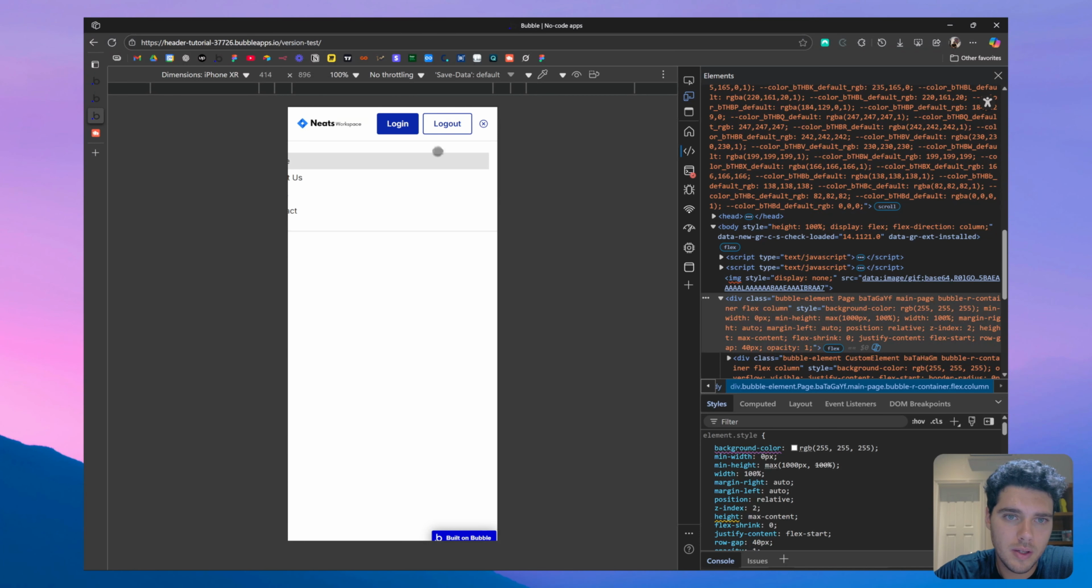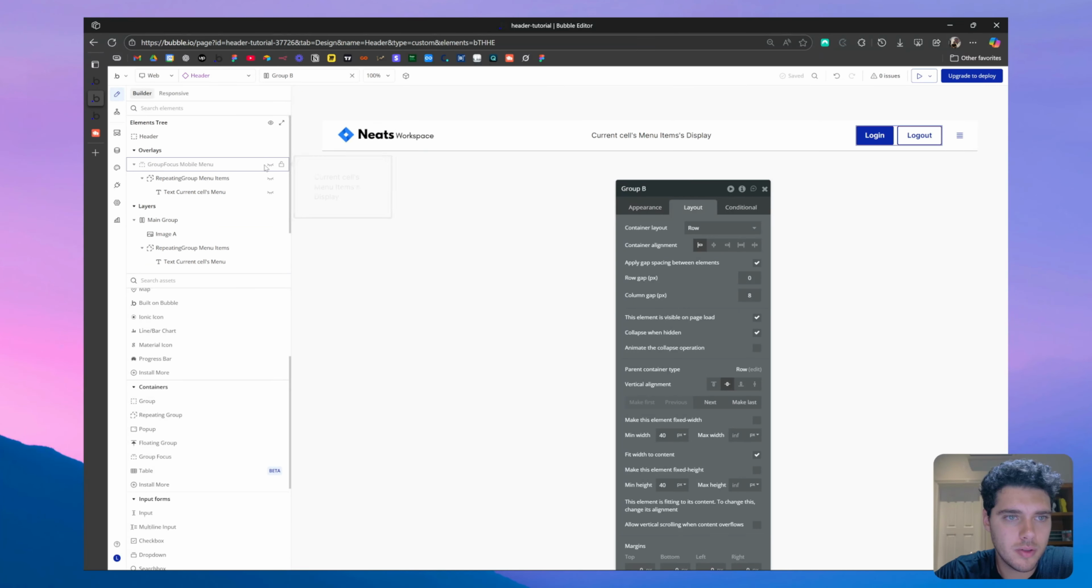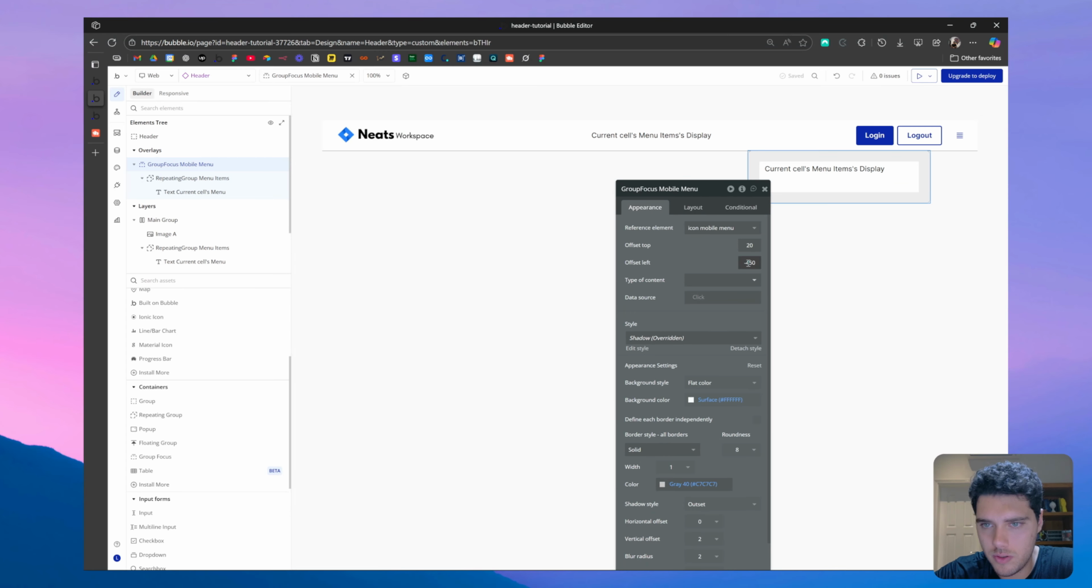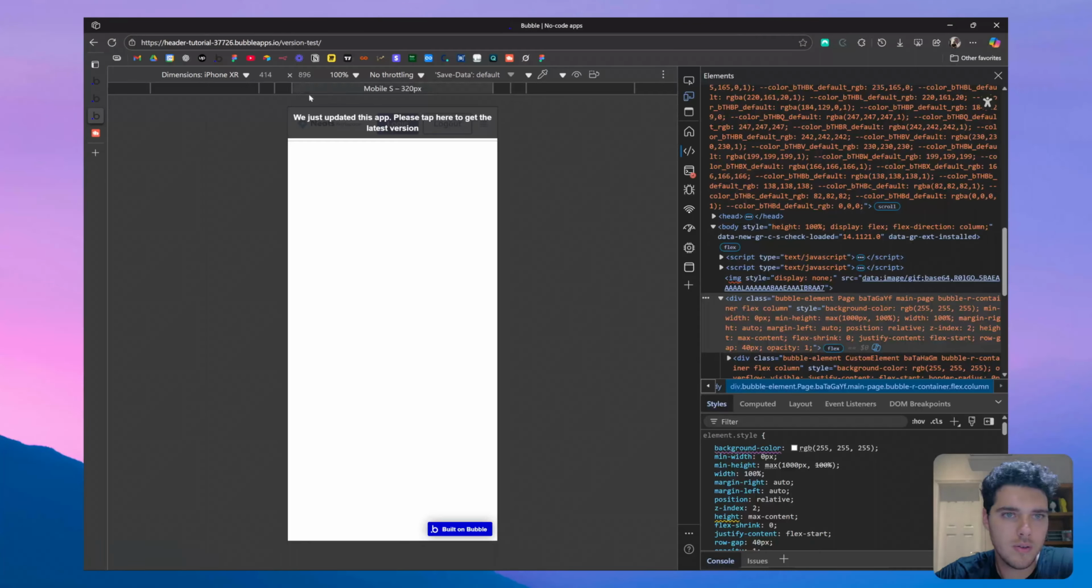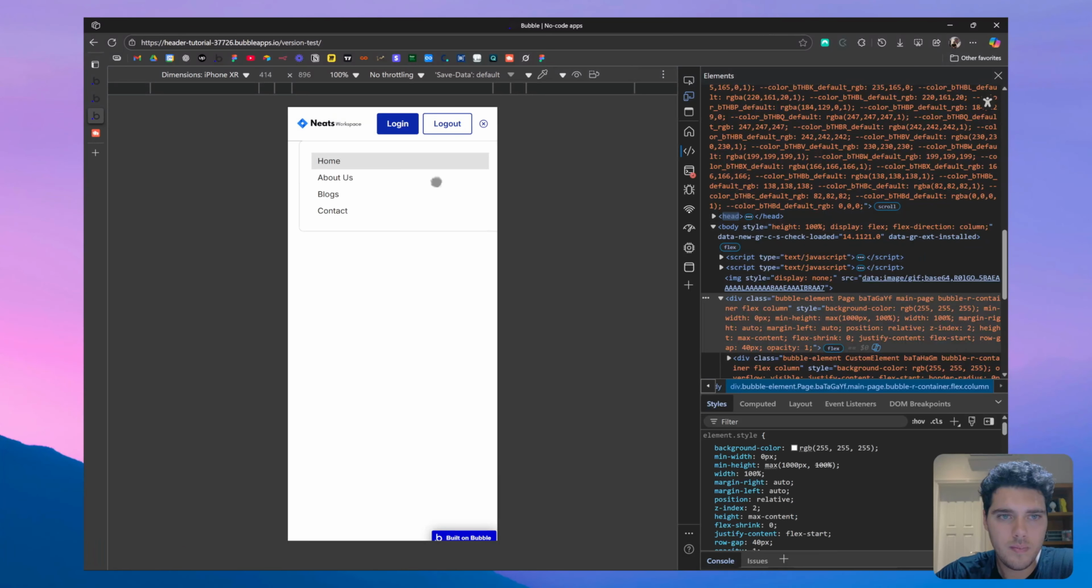And okay, so this actually needs to be a little smaller. So let's do the group focus mobile menu. It should be probably like 400 max. And so let's adjust this a little bit to 350 maybe. Okay, perfect. And so we should get a better responsive header this way. Okay, awesome.